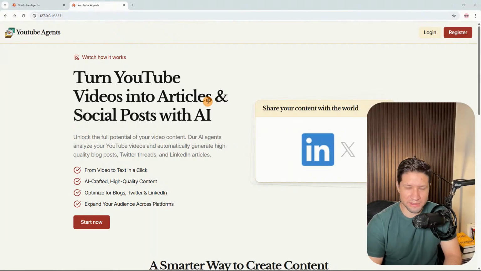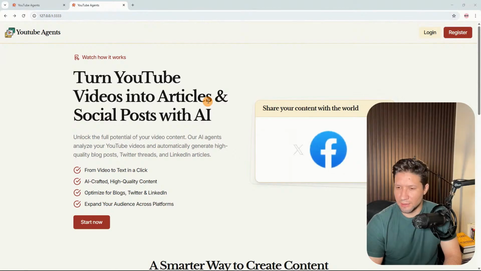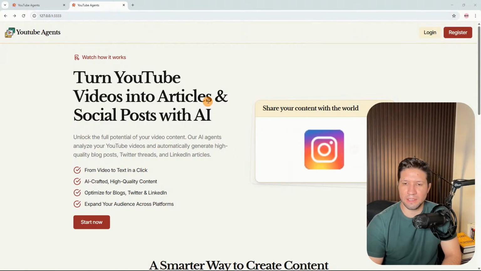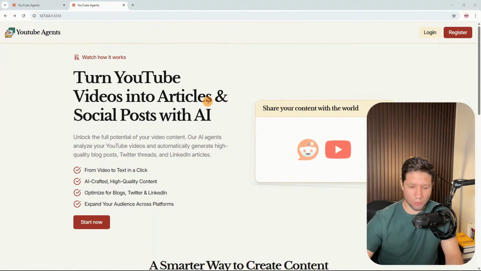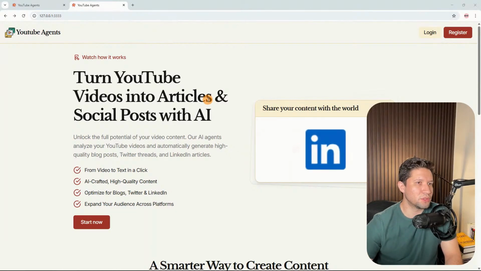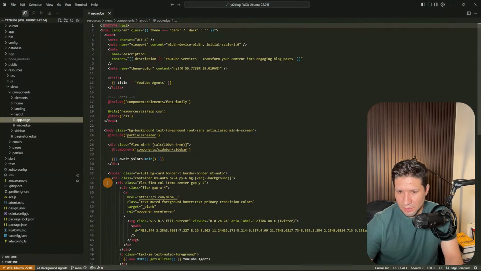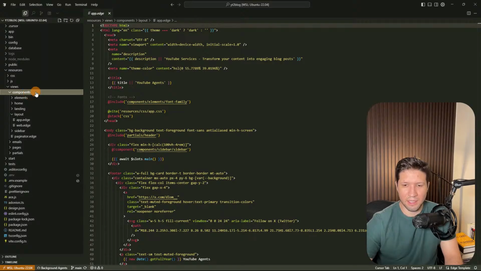is to add components, a component to this web app. So what is a component? If I go to the app, we have a components folder inside the views folder, inside the resources folder.